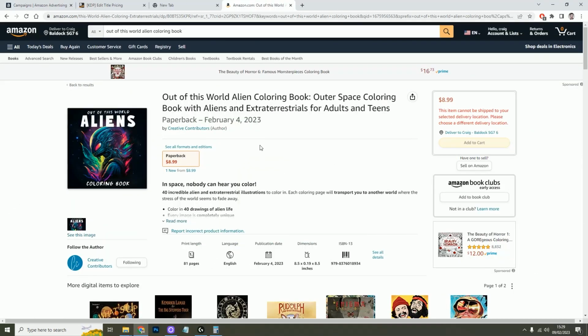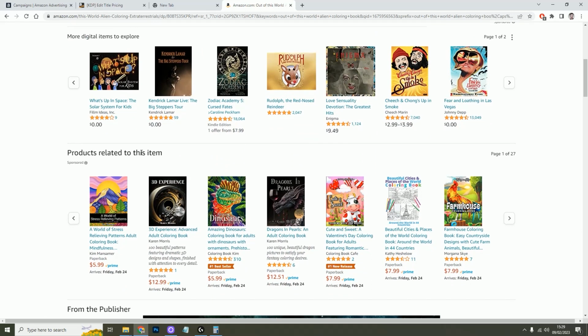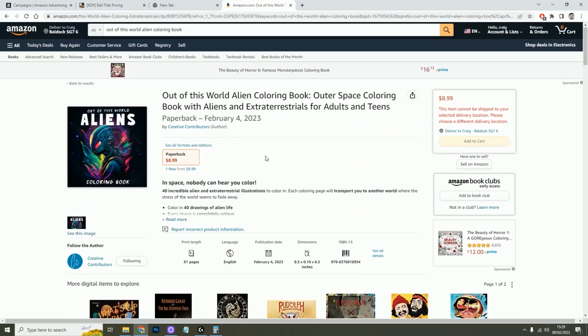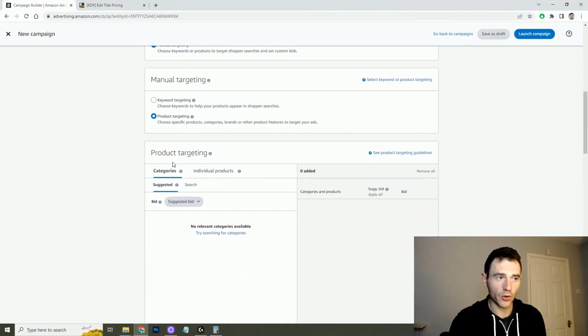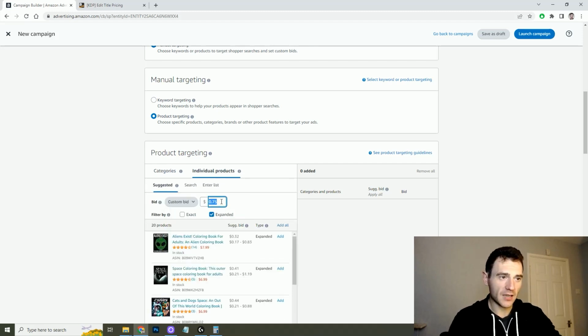This is the page for my colouring book. And as you scroll down, you have products related to this item and you have a sponsored button here. So all of these books are sponsored product ads that are targeting my book. Here within product targeting, this is what we've just done, the categories, but we're going to target individual products now. I'm going to take my bid down a little further for this one, probably down to, let's say 26 cents. Again, find out, test your bids.